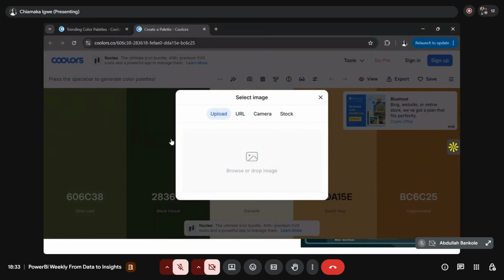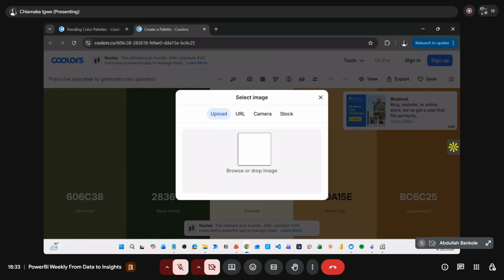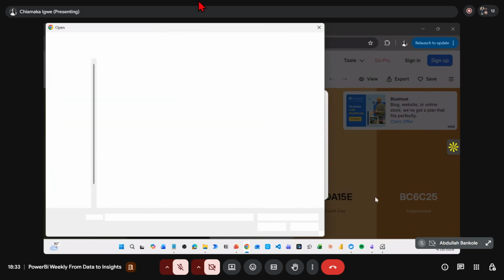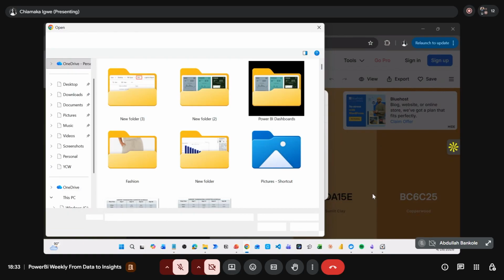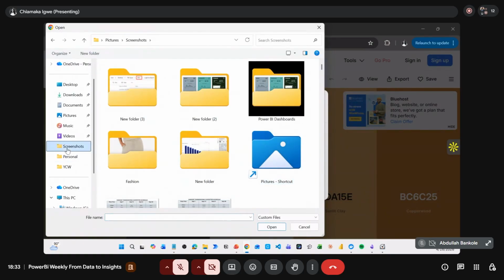So let's go back to that. I will put the dashboard in here and drag that. Okay, let me click on browse and drop, because for some reason my drop is not working. So let me just browse this image. Okay, so I have the screenshot here.